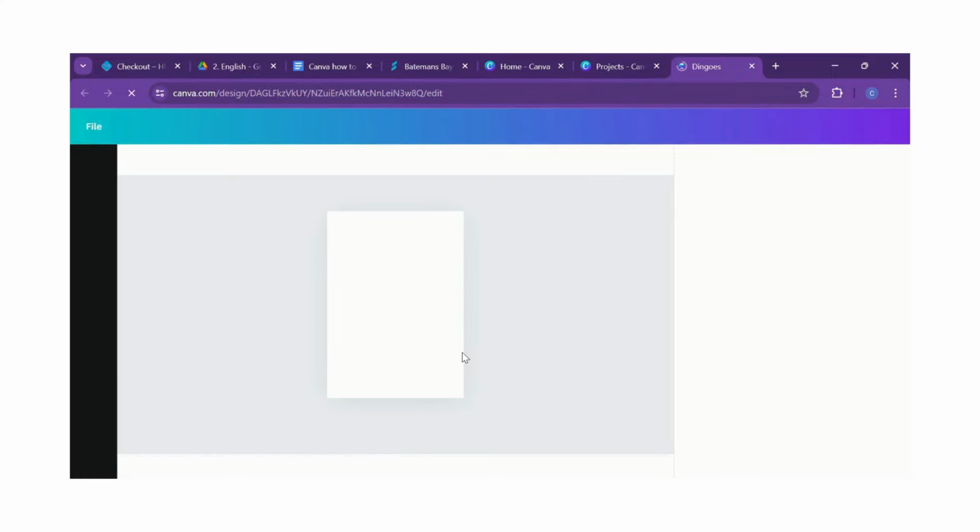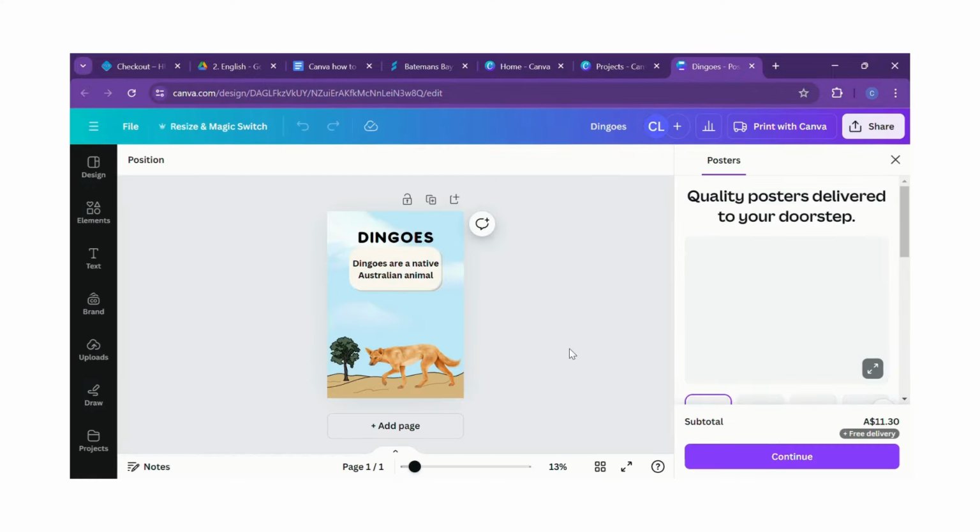Remember, if you decide to make a Canva poster and you get a little stuck, just come back to this video and check out how to complete a step.